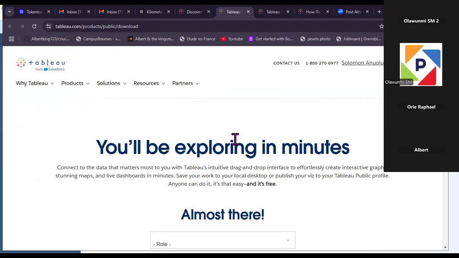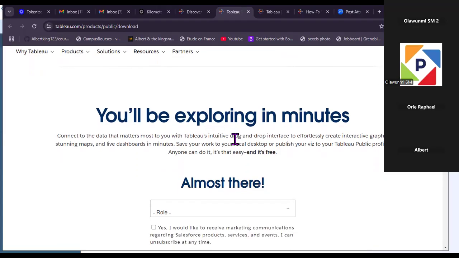Once you click on Download Tableau Public, somebody is saying I'm too fast. I don't know how else you want me to take it, but this is the slowest pace I can go, and I think we should all be at the same range because I'm not very fast here.